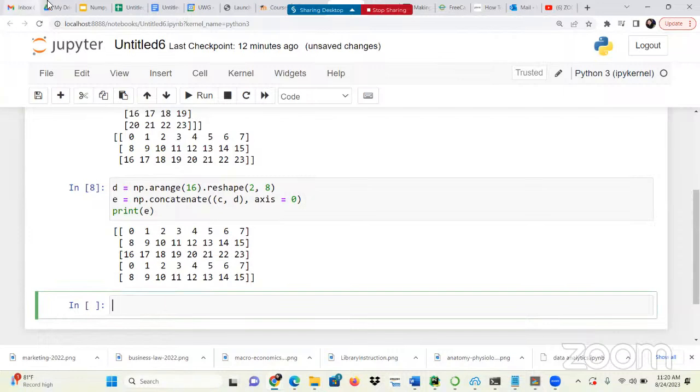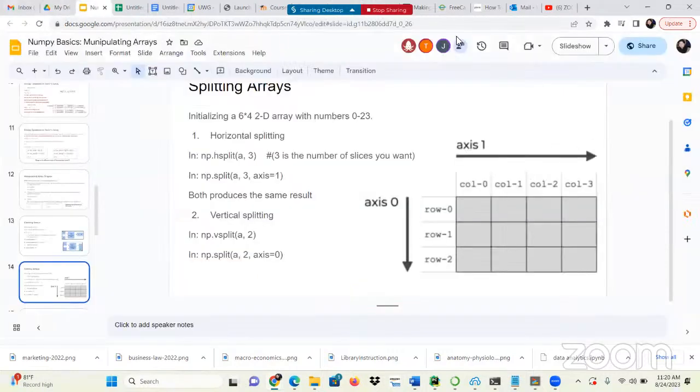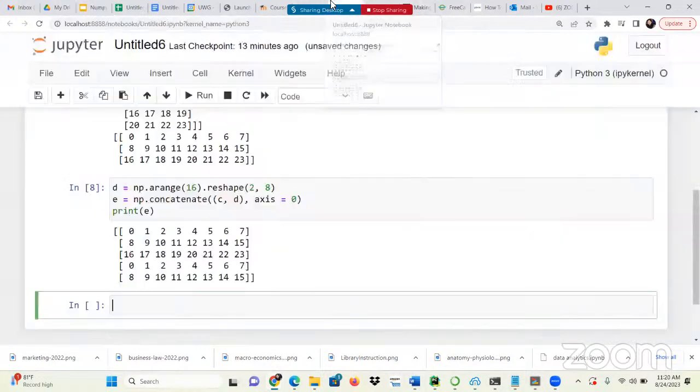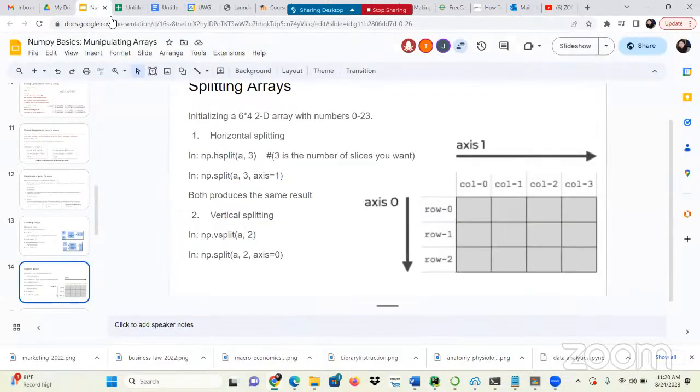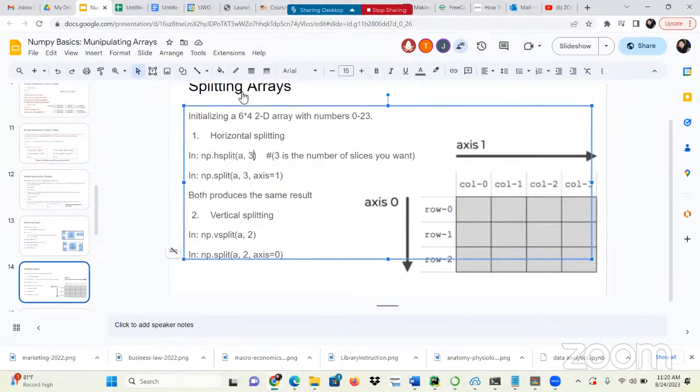Okay. Let's see what it will return us. So C. I remember this correctly. C, and let's try first to split into 2.